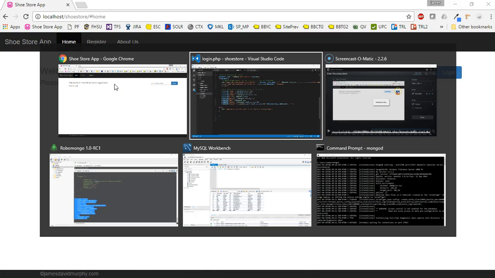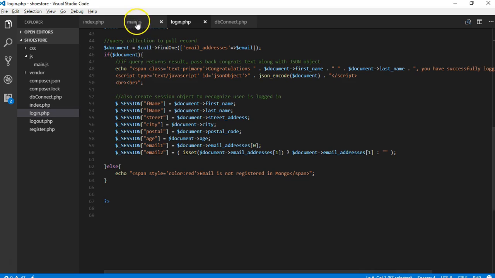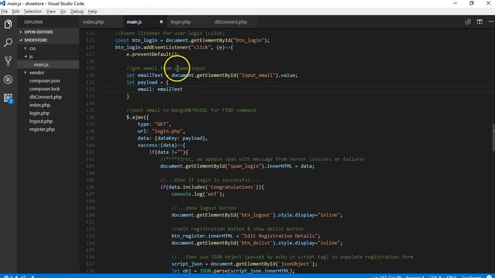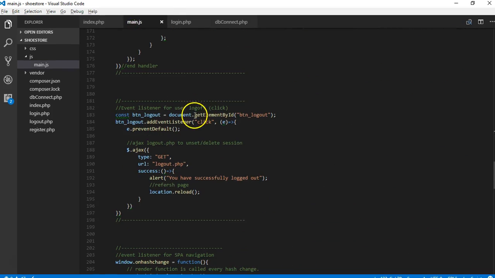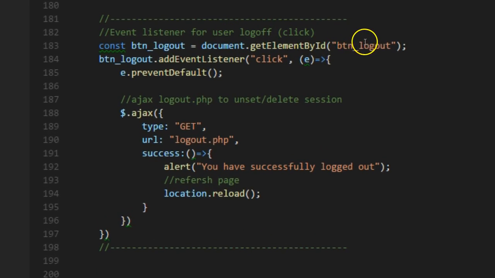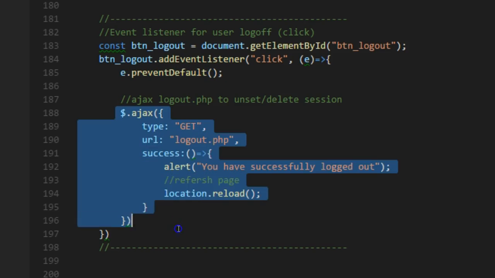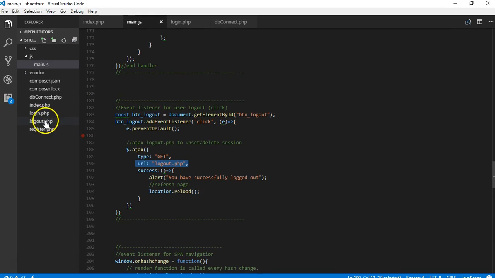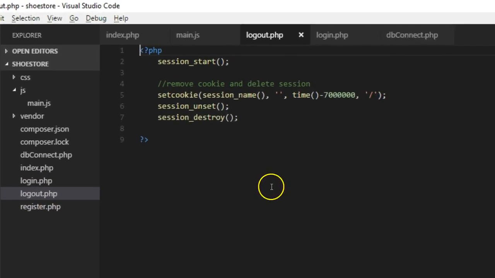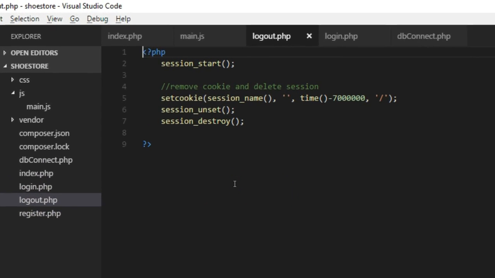So if we take a look at the code, if we look on main.js, here's the event listener for user log off. So as usual, prevent default, AJAX request, get request, URL this time is to logout.php. Let's nip over to logout.php, and you can see it's very, very simple.